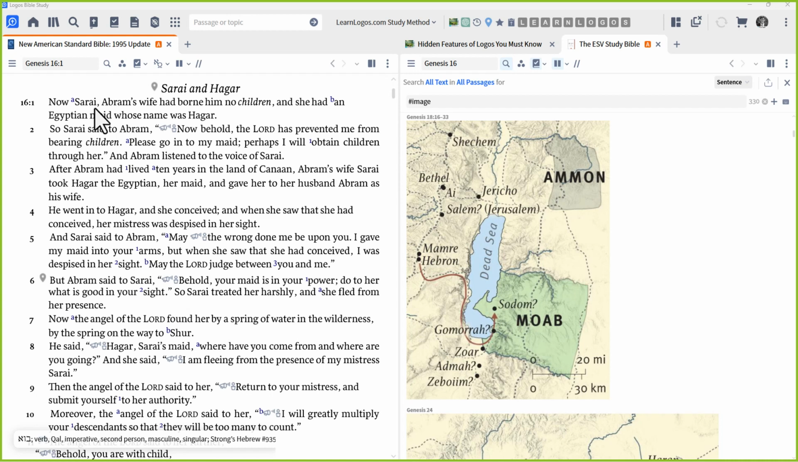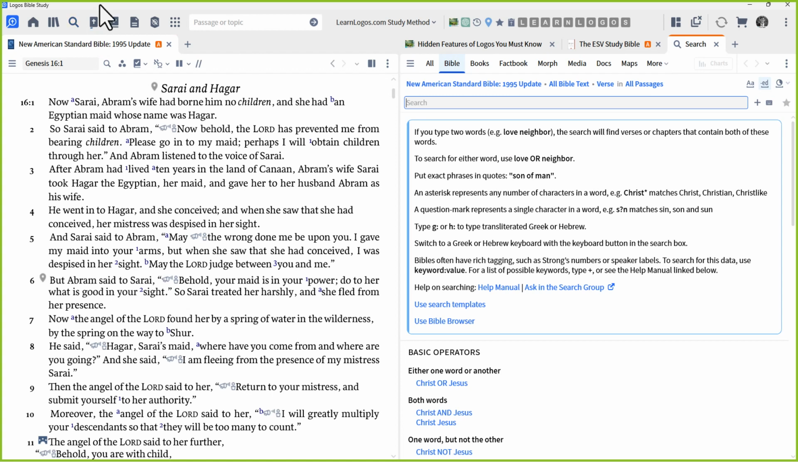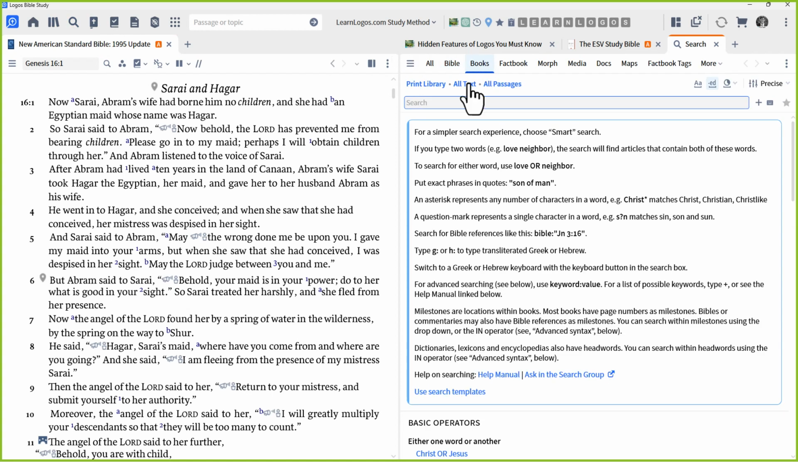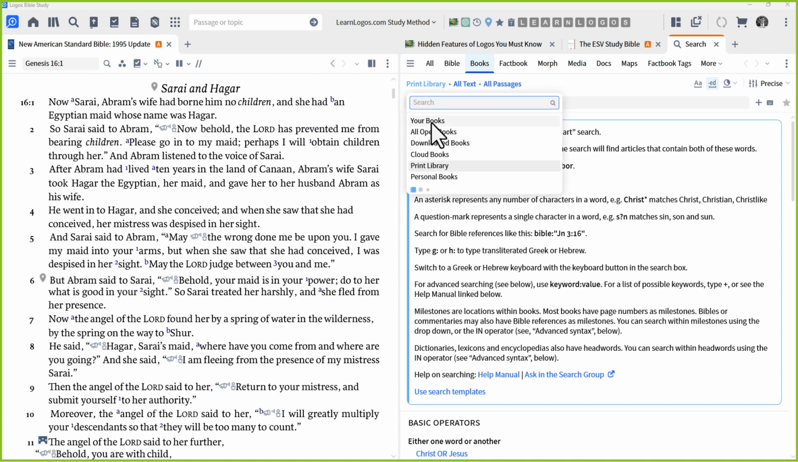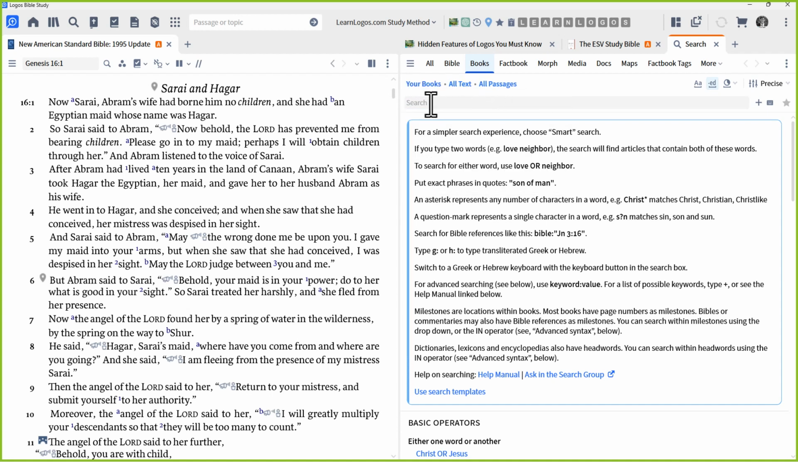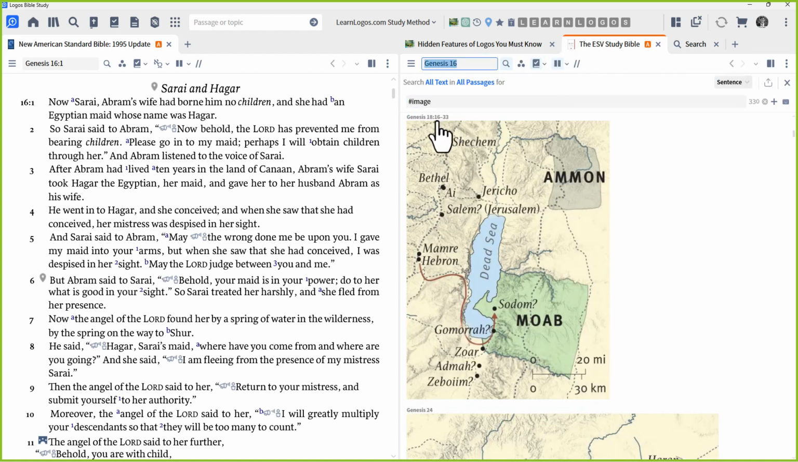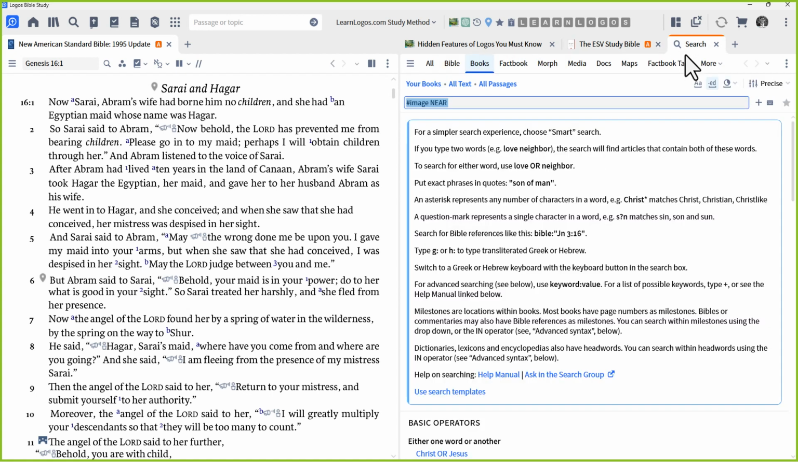If you wanted to search for passages and images at the same time, let me just do a little extra bonus search here. So I'm going to click on the search icon. We're going to choose books. We're going to choose your books, all text, all passages. And we would type in again pound image. But then what we're going to do is type in a specific passage. So I'm going to put in Genesis 18, 16 through 33.